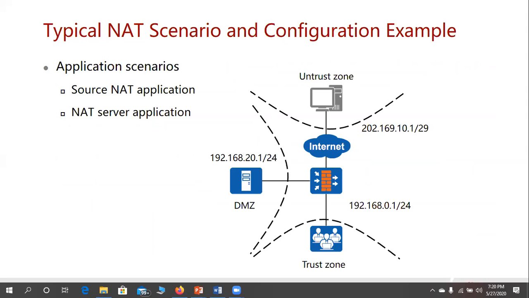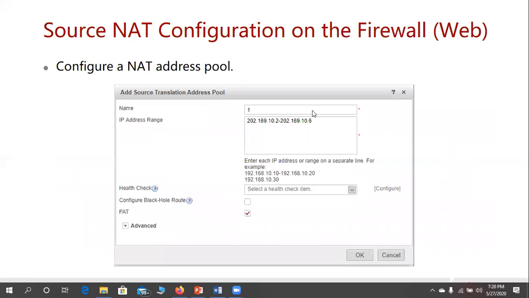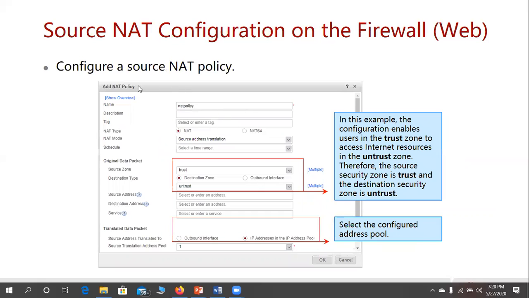Okay, so we have some application scenarios here of how to configure source NAT and NAT server. So how do you configure source NAT using the graphical user interface? You can give it the name and then the range of addresses that you want to be in the pool. Okay, and then you configure the source NAT policy. You give it a name. You have to choose which one you're going to use here. And then the directions.